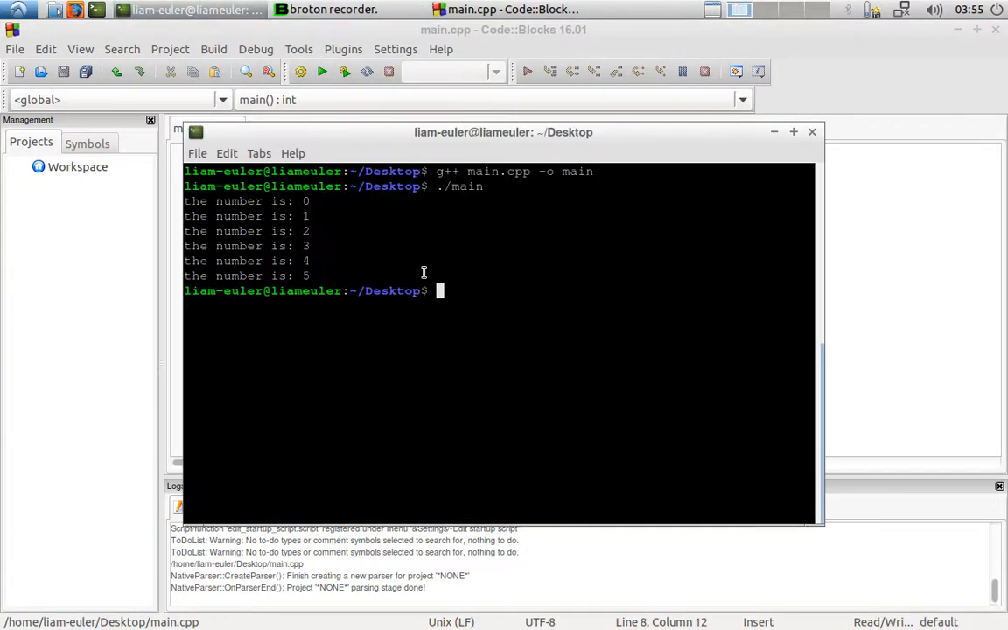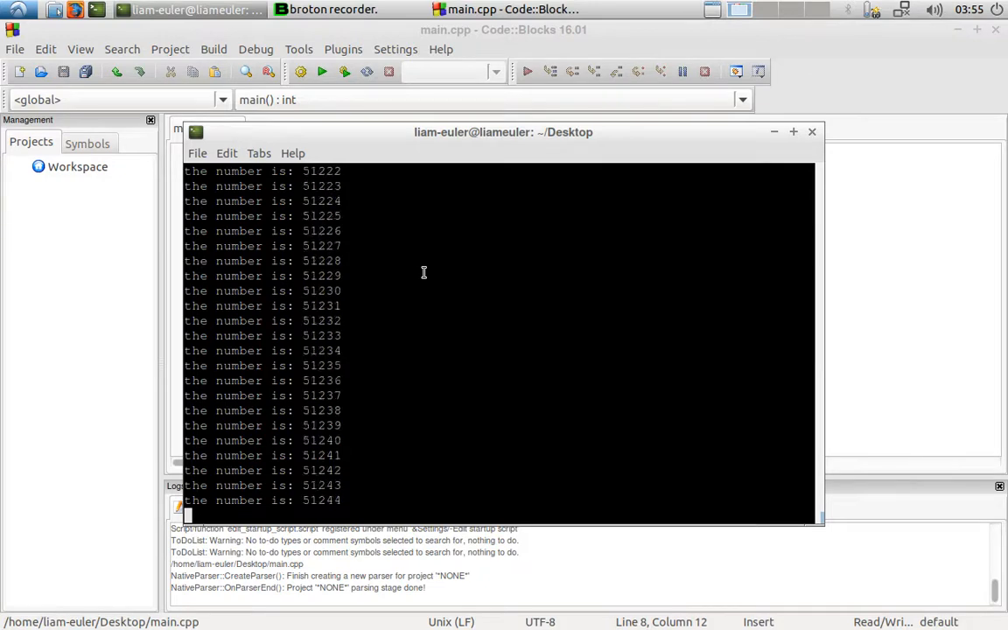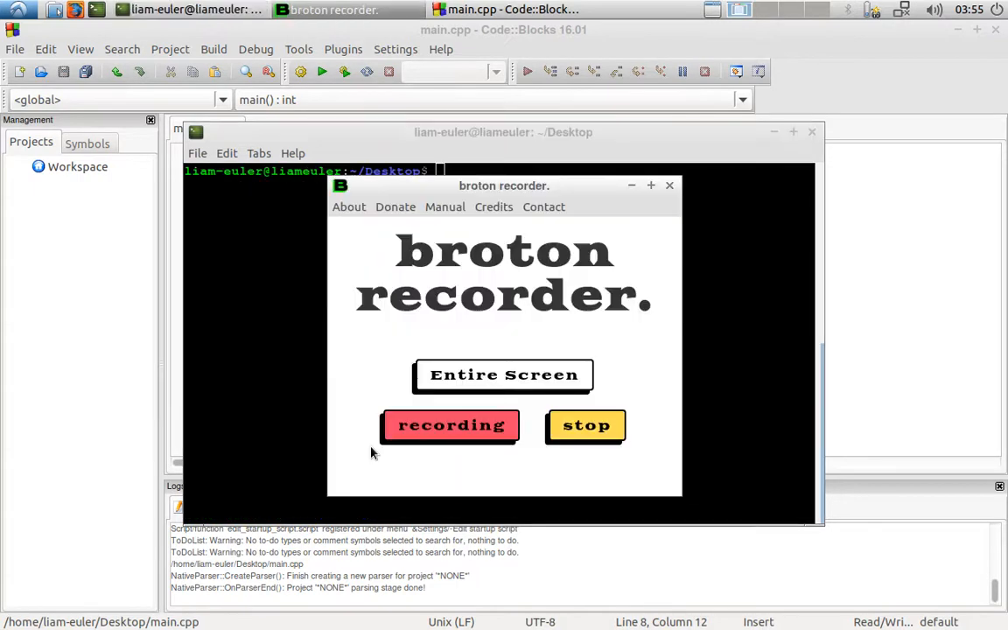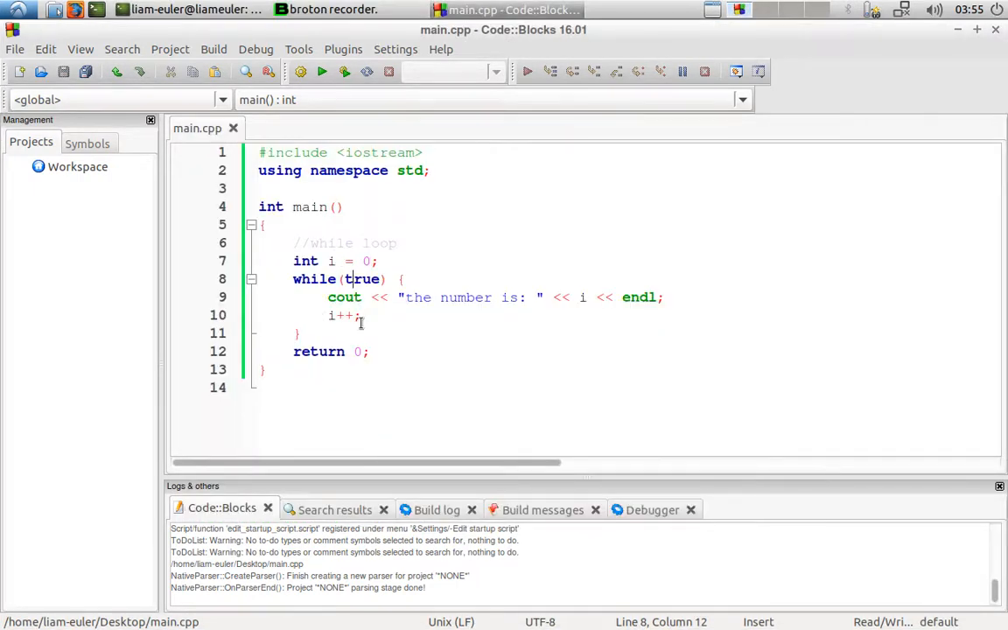Let me take my terminal. Let me just compile it. It's been compiled. Let me run it. You can see it will keep looping. The number is increasing, as you can see. It will keep looping forever, until I forcefully terminate the program. Okay, terminated it. This is how the while loop works.